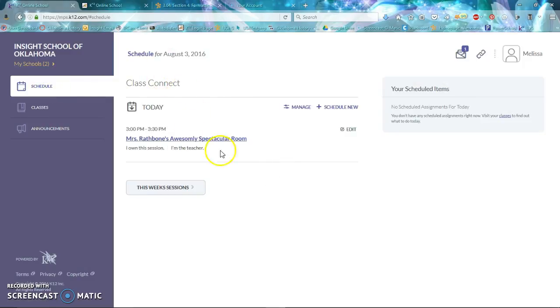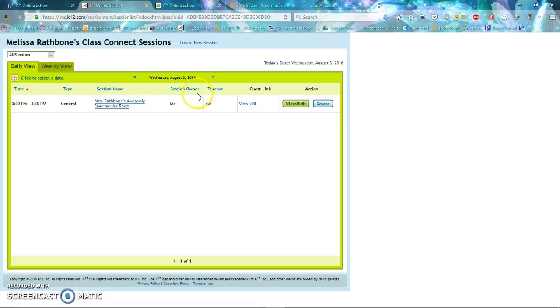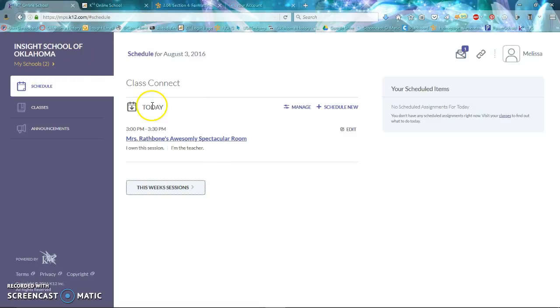And if you notice, this has a list of class connects. That's what they're called, and you can see it by day. You can also see it by this week's sessions, and that takes me to a totally different page. Right now, I only have one thing today, so that's pretty easy. We're going to go back to this page, though.